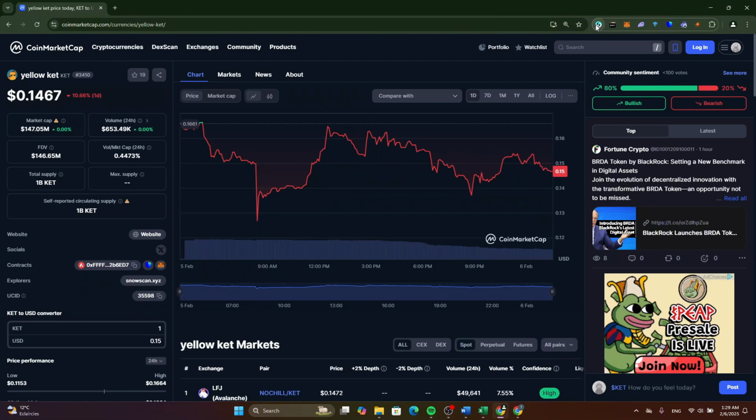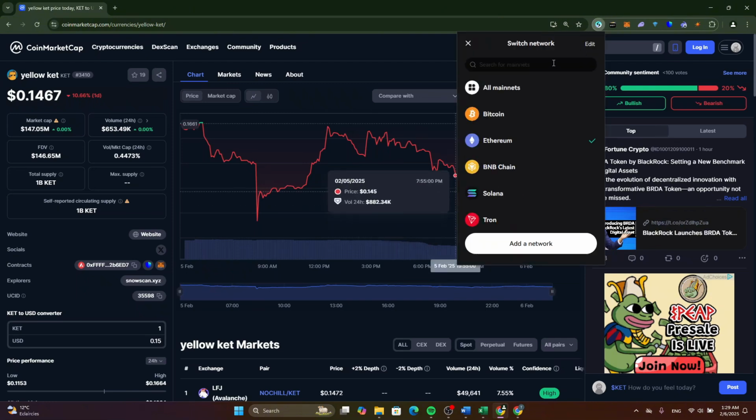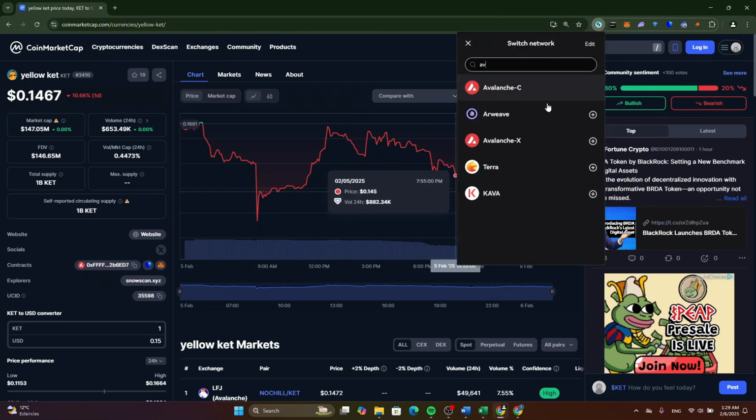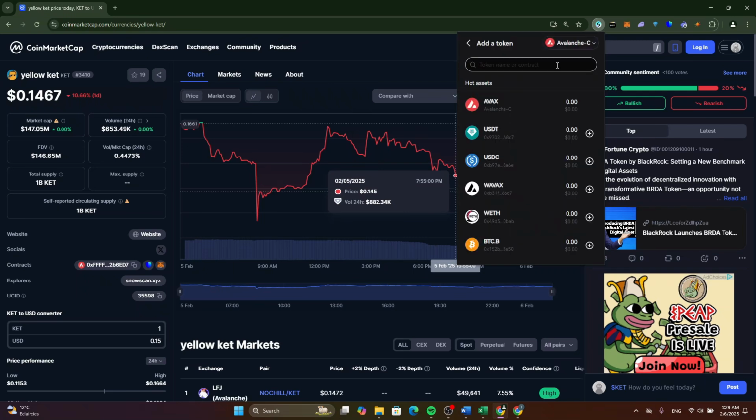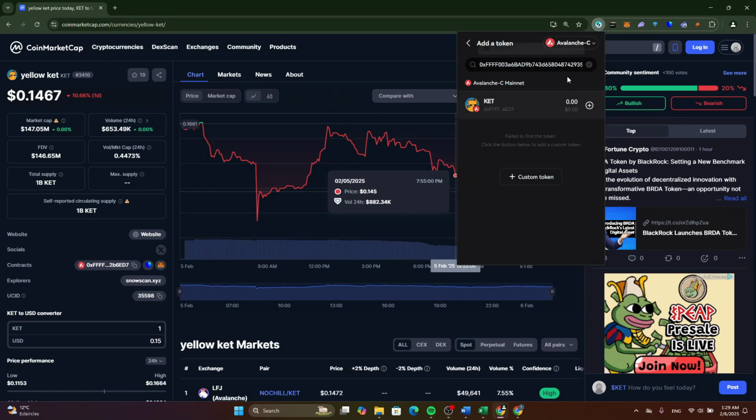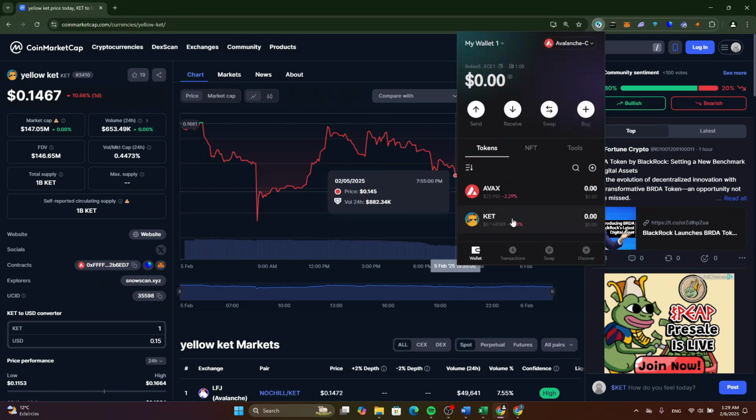Now open your wallet. For that, I will use the BitKet wallet. Select the Avalanche from here as a network, as you can see. So select it. Now click on this plus icon, paste the token address here to add it to your wallet. So click on this plus icon, go back to your wallet and find the token. As you can see, this is it.